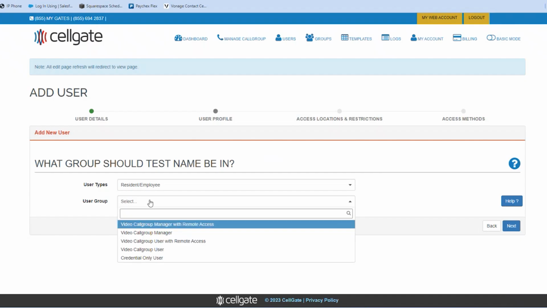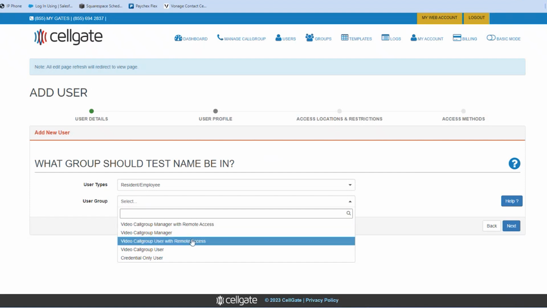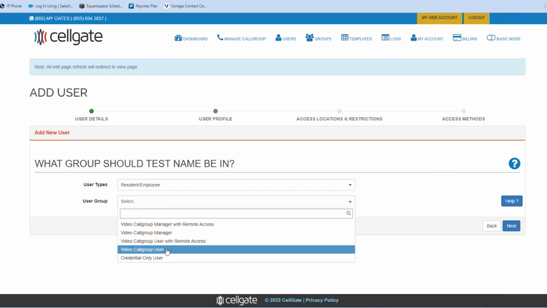Your user group is going to depend on what type of access you want the user to have. If we want the user to have remote access, we can either select Video Call Group Manager with remote access, which will give them the ability to make changes to their call group, which will be the directory information. If we do not want them to have that access, we would do Video Call Group User with remote access or Video Call Group User.